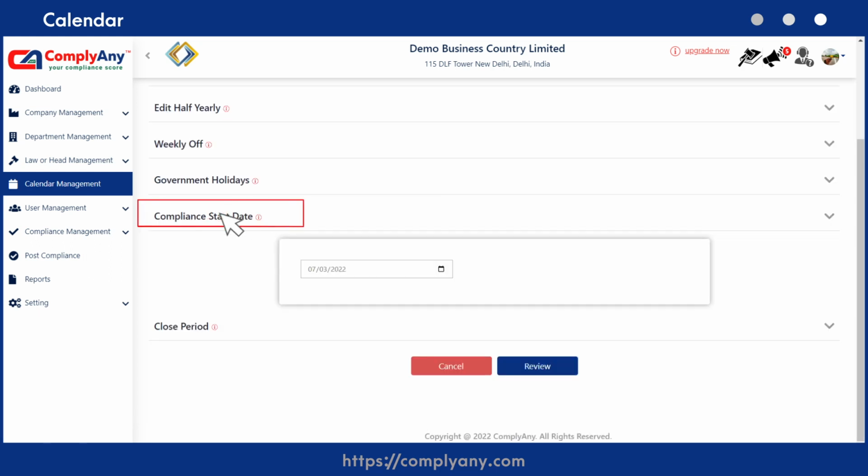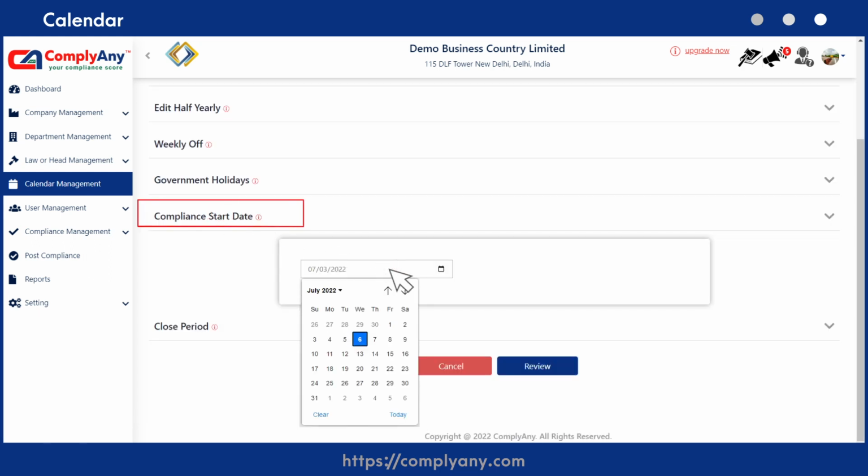By default, your compliance start date is the date of the start of your subscription. The system will allow setup of compliances after this date. If you want to maintain compliances from a back date, you can select the date.